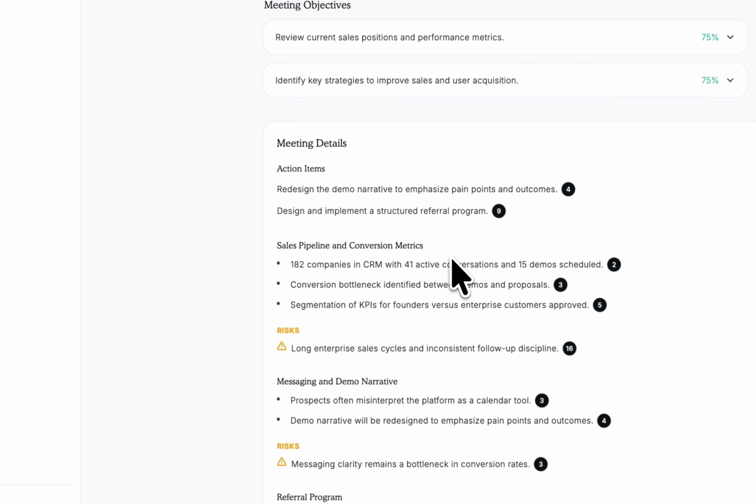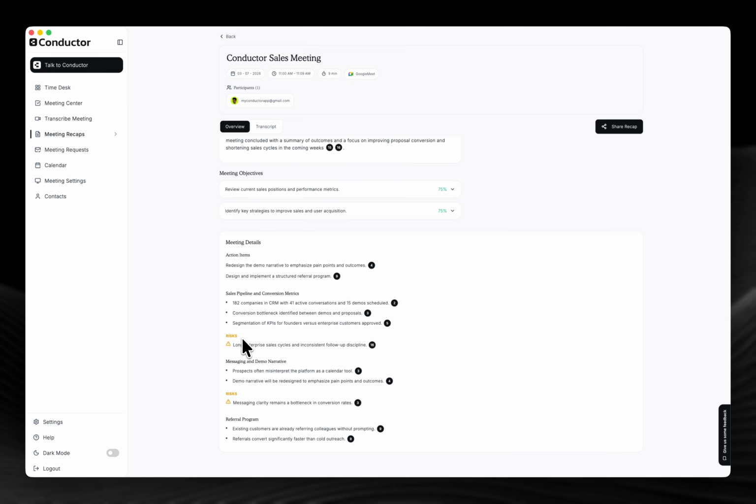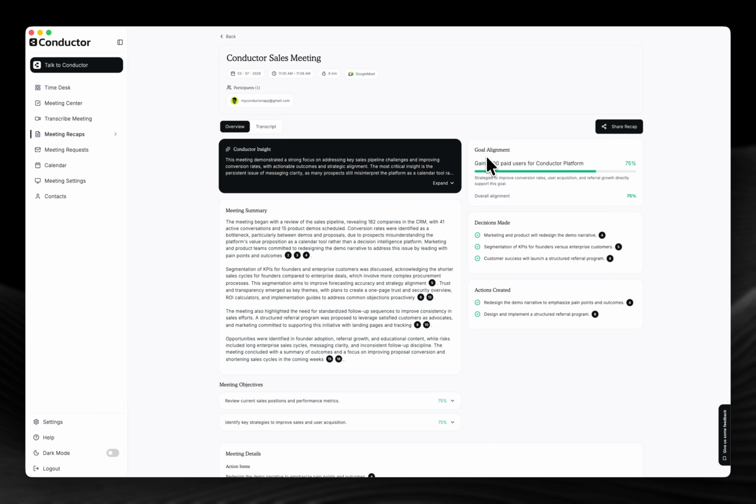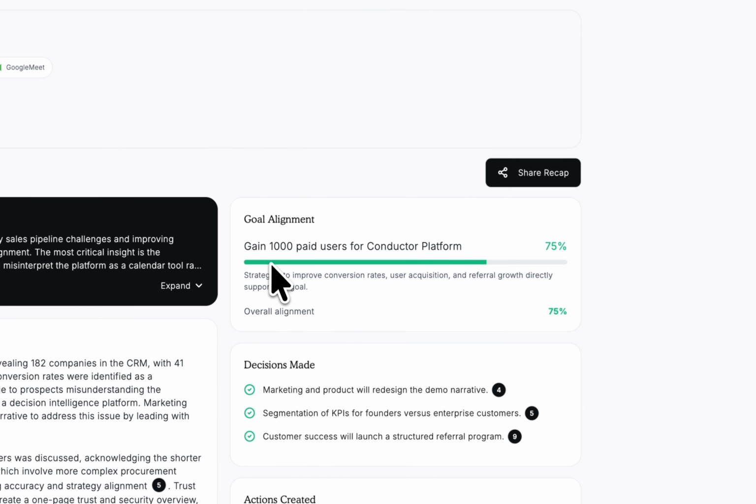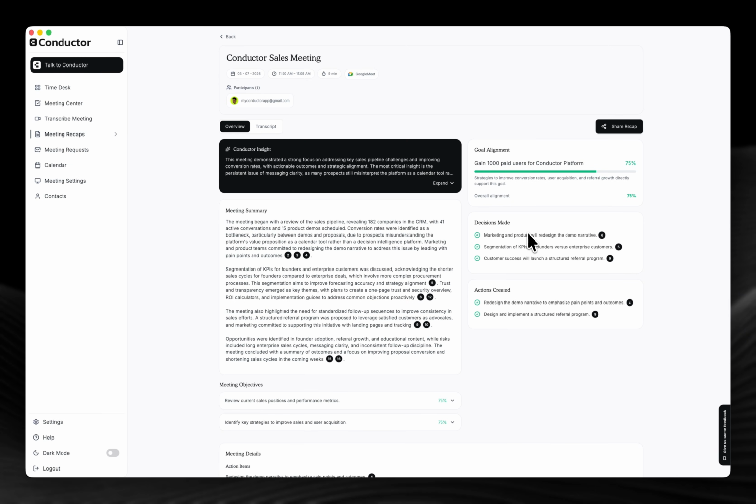And Conductor doesn't stop there. It also identifies some risks that may arise from the different things discussed within a meeting. That way, you're able to discern the information from these meetings without having to do multiple steps of reading the transcript or checking your notes. Back up here, Conductor shows you how much this meeting aligned with your specific goals. What decisions were made, it lists them out, and what actions were created.